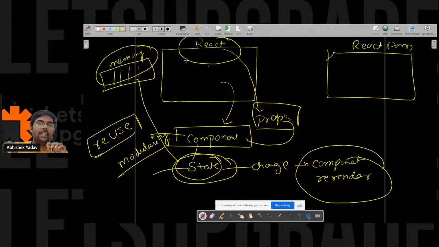The main agenda of React is what? It will manage and handle the component part. And the next thing is React DOM.